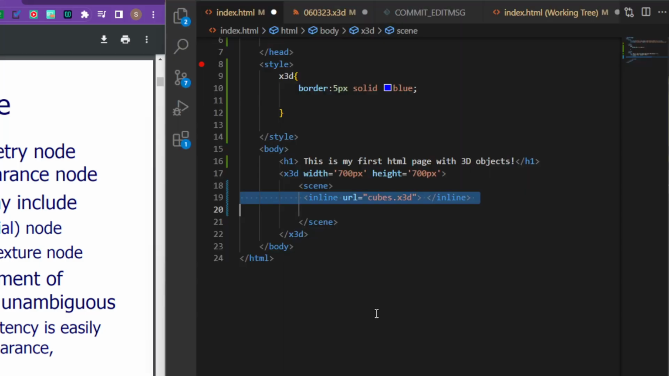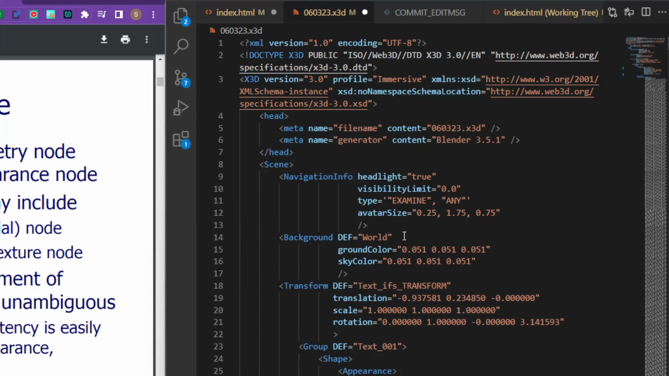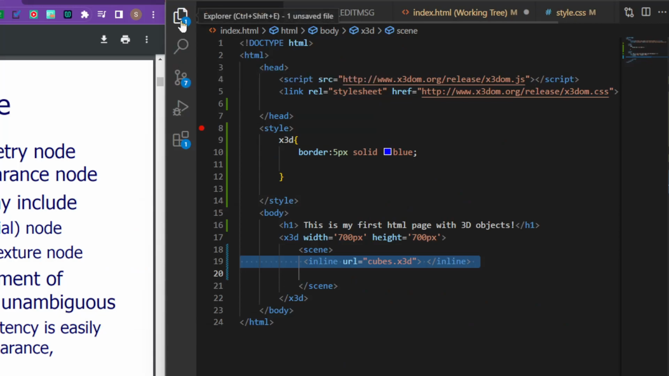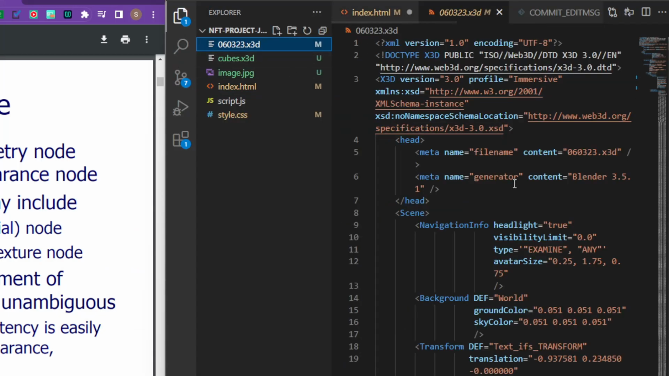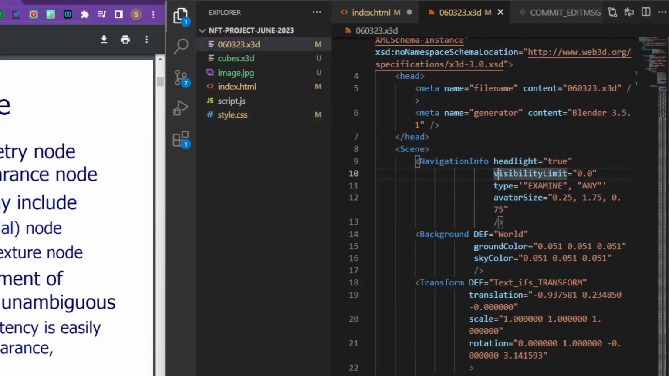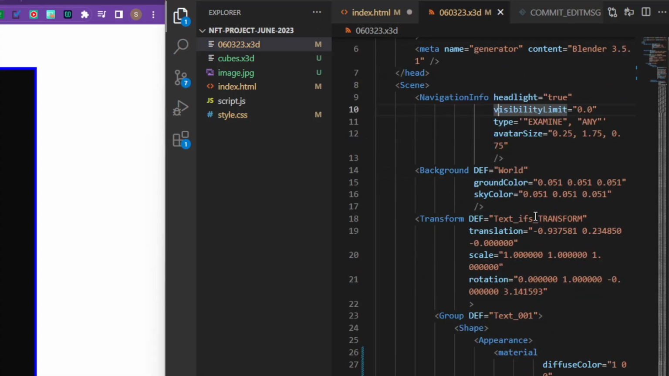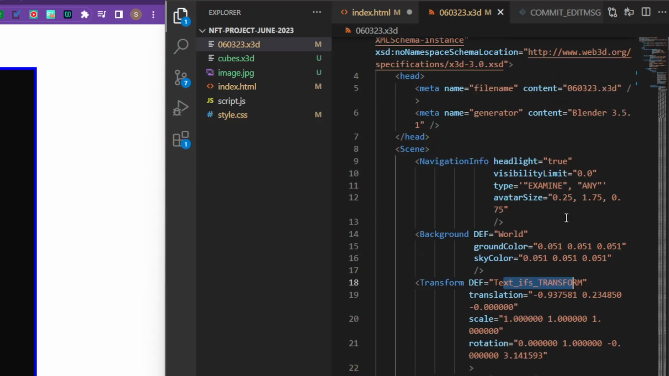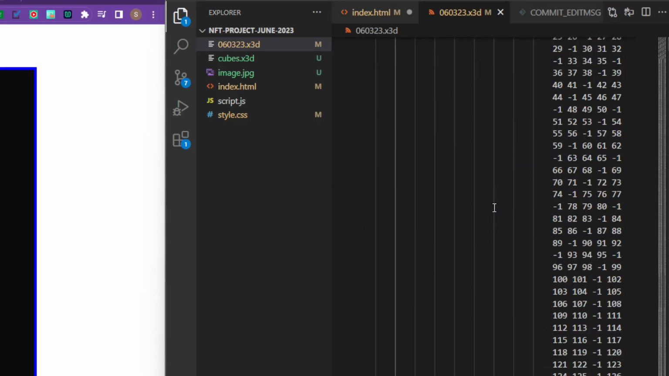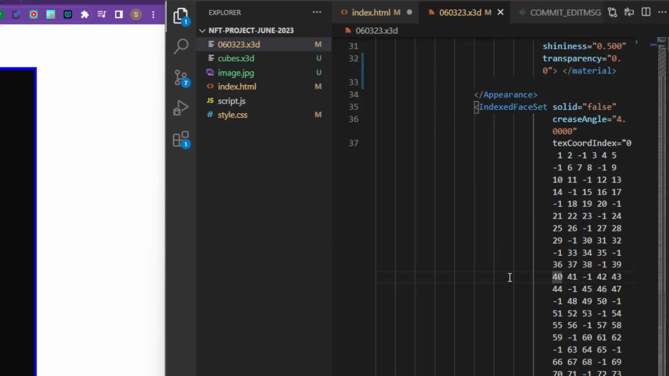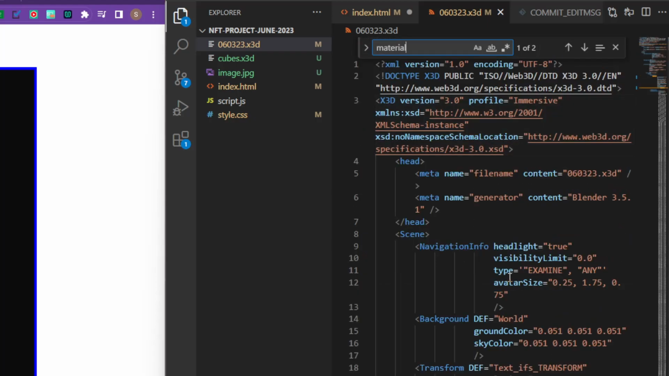So if I go to VS Code over here, okay, this is stuff here. So honestly, wait. Don't save. Where is it? The background. Oh, what about the material? I'm so confused. Oh, okay, right here.